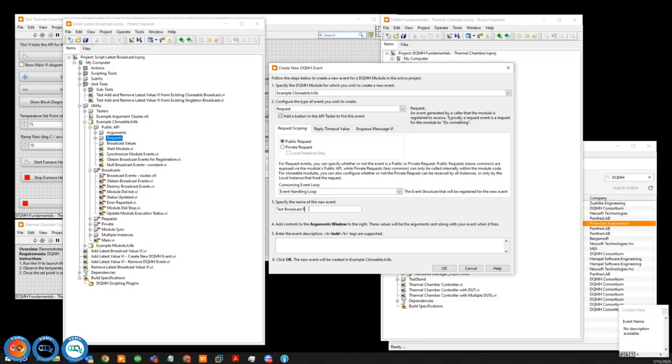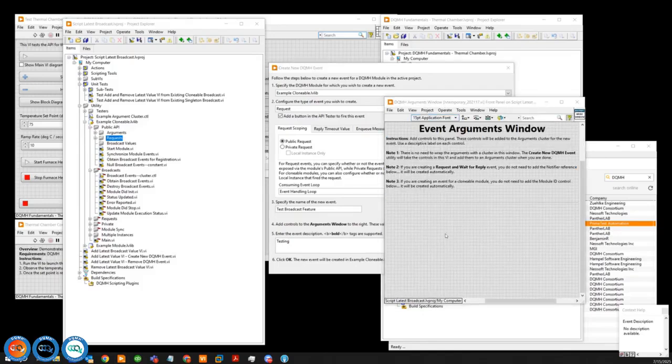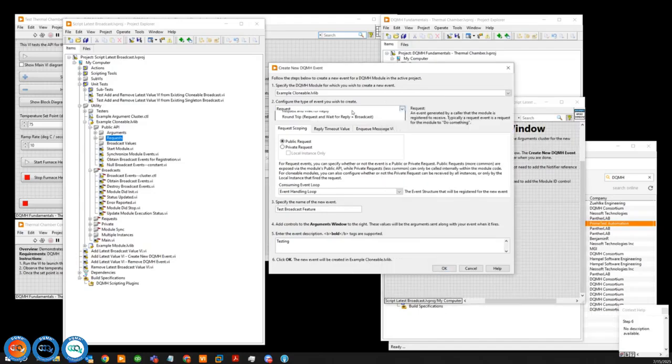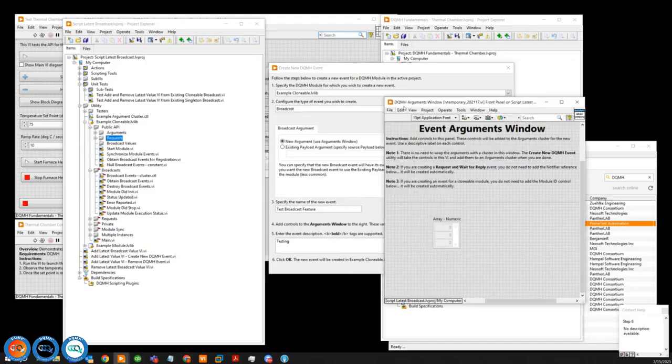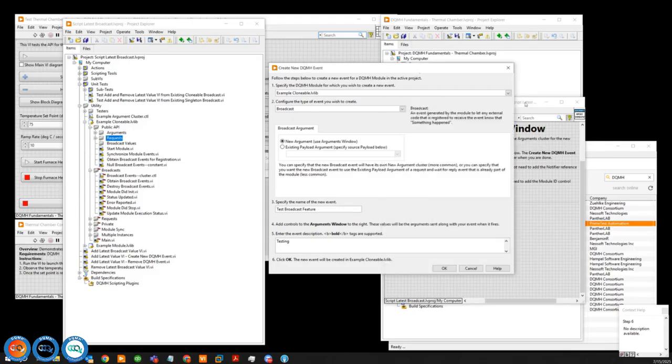All right. And throw some data in here. Give it like an array. Oh, and I have to make sure to select broadcast. I do filter within the plugin. It filters just for broadcasts or for the broadcast part of a round trip.